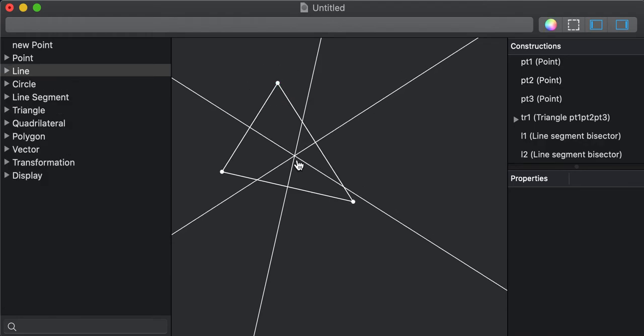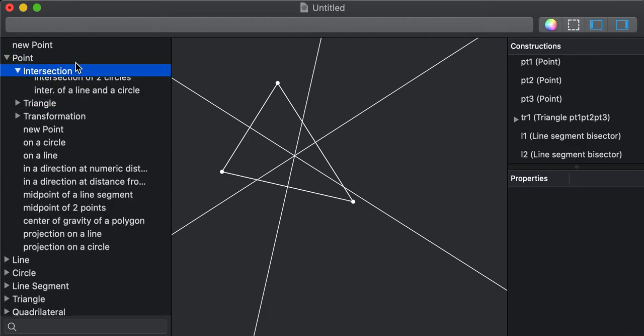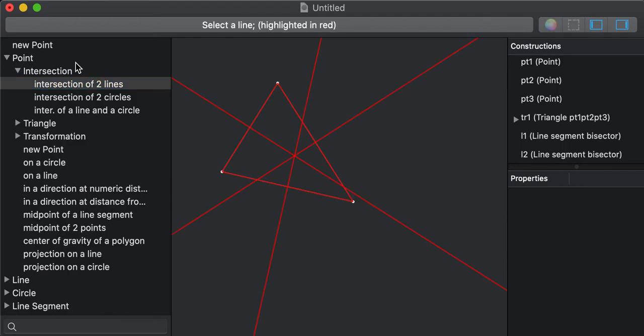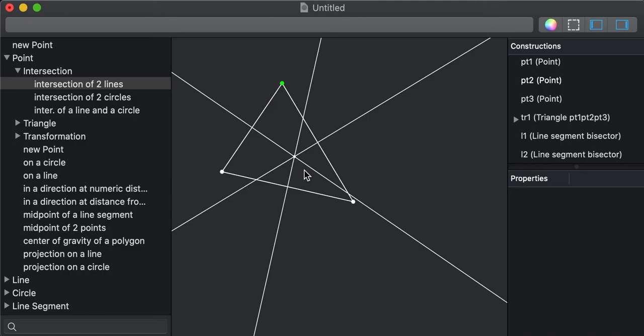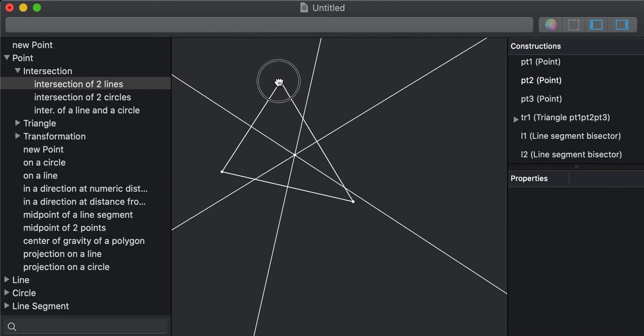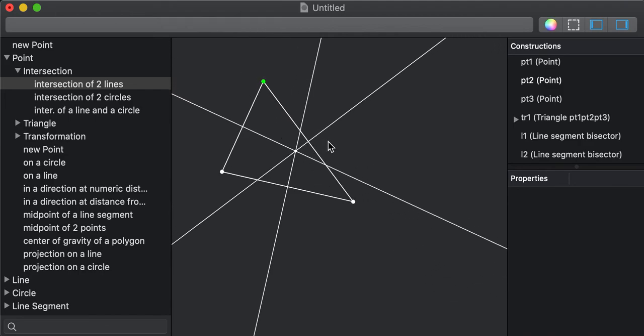So now we need a point at this intersection. To do so, we go in points, intersection, it's the intersection of 2 lines, and I select 2 lines. Up here we have a point. Notice how this point is smaller than the other points. That's because we can move the other points, but we cannot move that point. That point is at the intersection of lines and it's highly constrained, so you cannot move it. It will move if you move the other points, but you cannot move it.